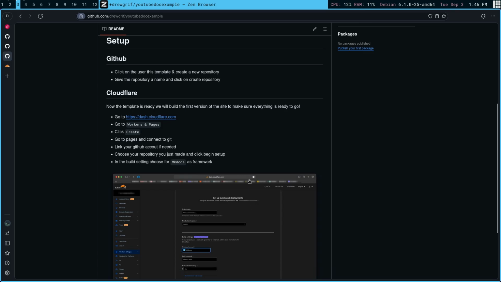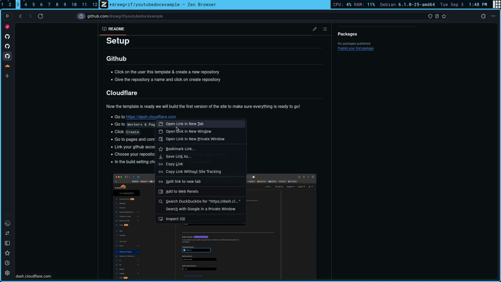So we are going to review this because this is exactly what we are going to do. We're going to go to dash.cloudflare.com. So by following the instructions, we're going to go to this dash.cloudflare.com. I have an account there already, so I am going to open this in a new tab.